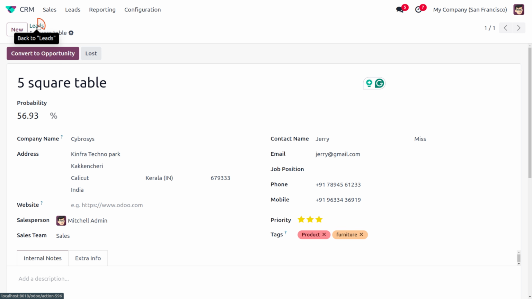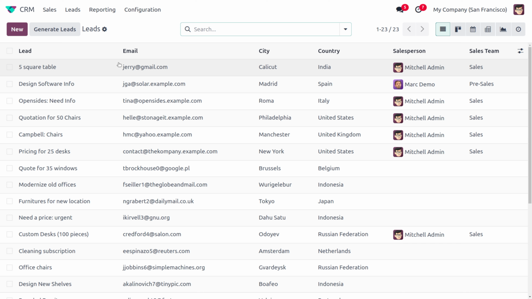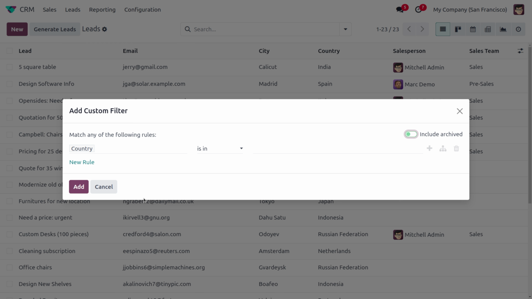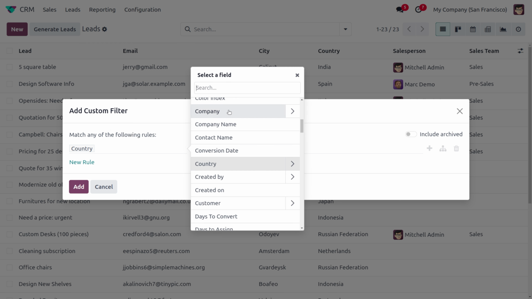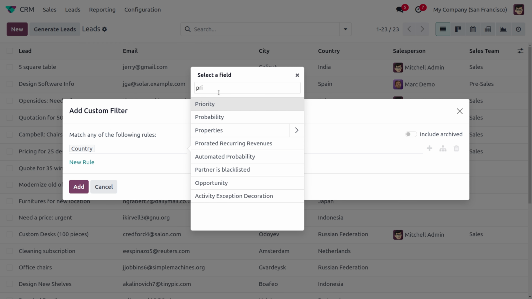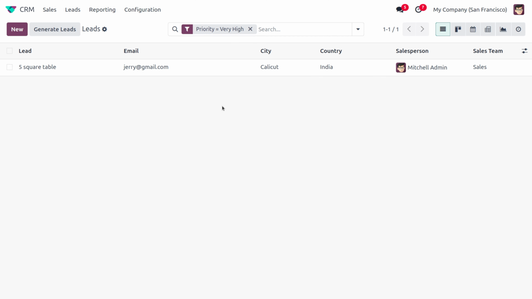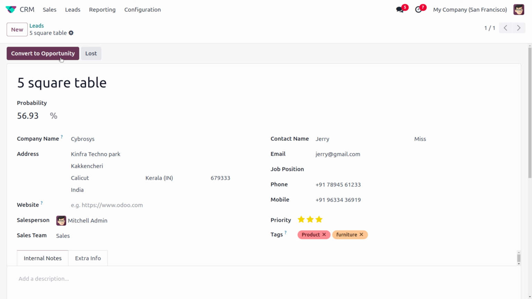Once the lead is generated, we can find the lead over here in the list view. We can find all the details over here. Now, if you want to get the leads which have higher priority, you can also get that. When you move on to the custom filter, you can simply search for priority. So let me change it to priority, and you can say priority is equal to high or very high. Let's click add this rule, and you can see that only one lead exists with higher priority. This means that this is a potential customer and we can easily convert this into an opportunity.